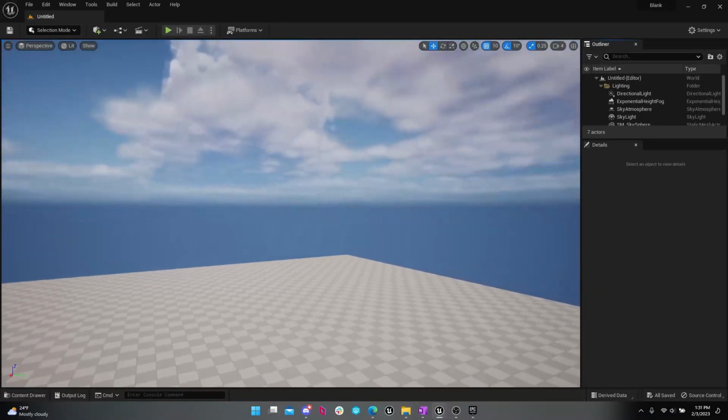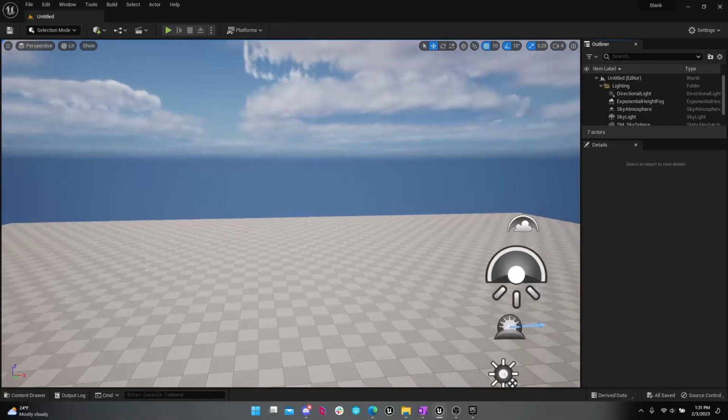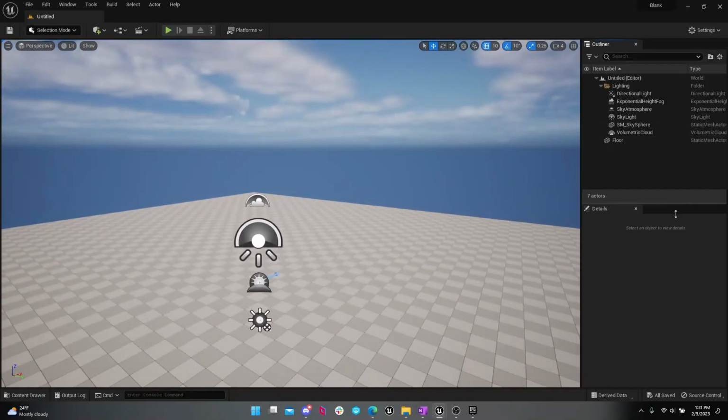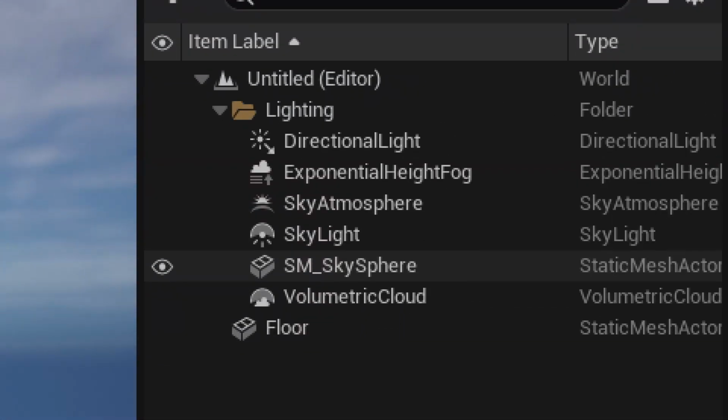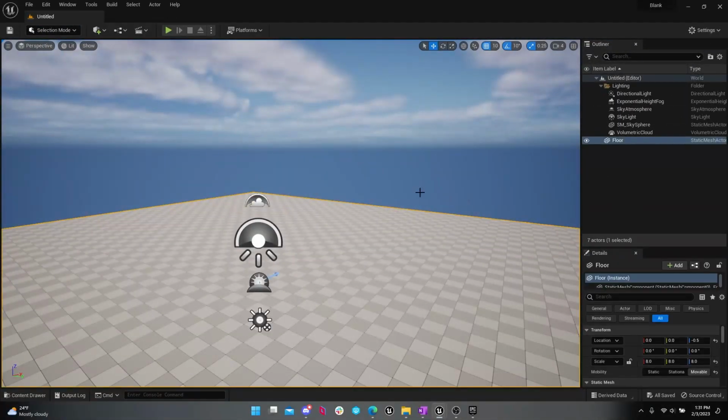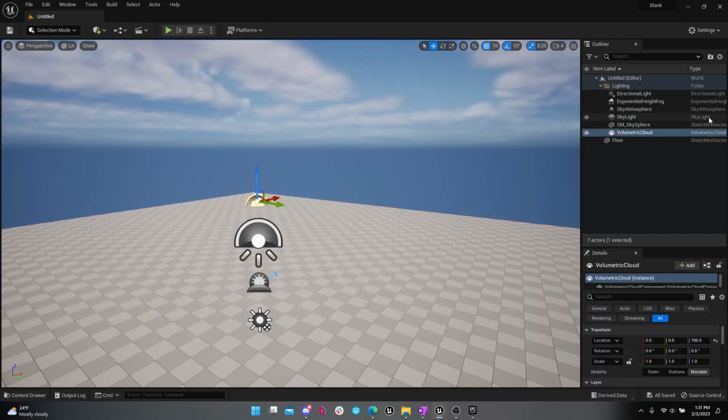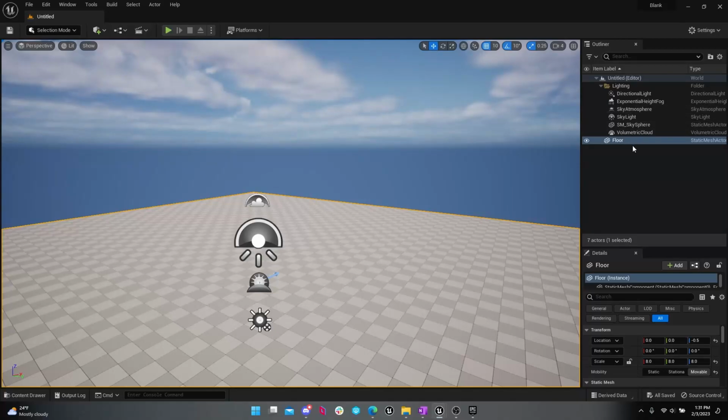All this stuff you can delete. This is just placeholder. All this stuff is listed here in the outliner. The outliner is a list of every actor in the world. How do you select things? You can select them by clicking on them in the window. You can select them by clicking on them in the outliner. You see when I click on it in the world, it jumps to it in the outliner.